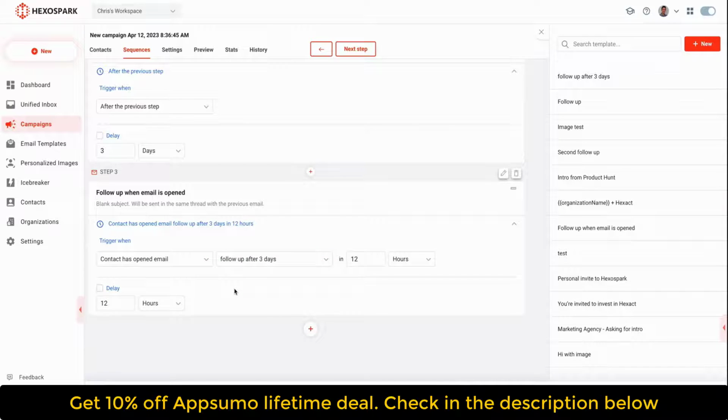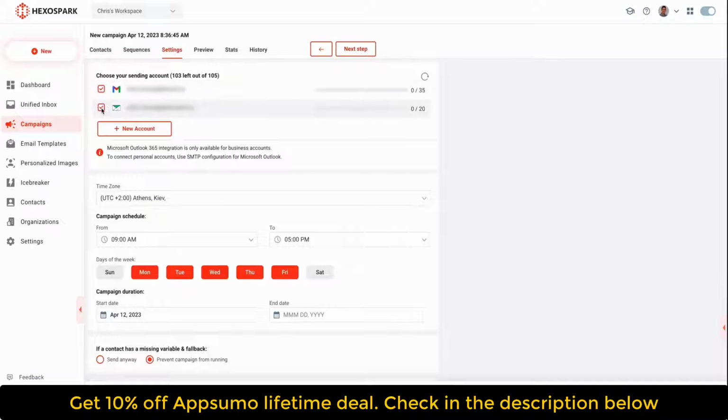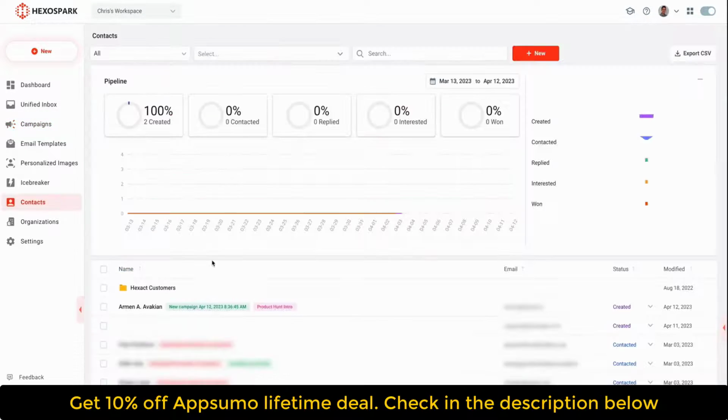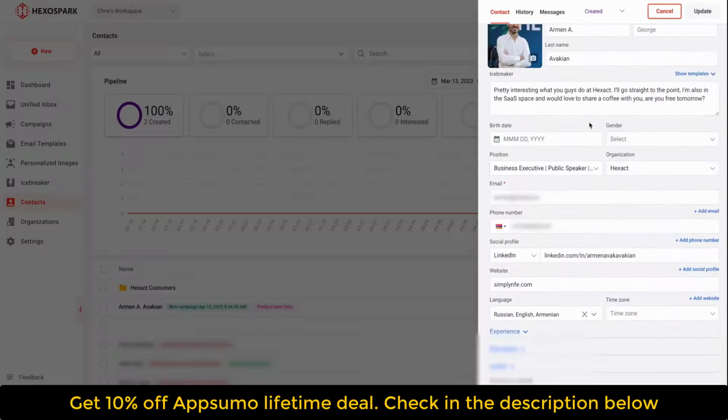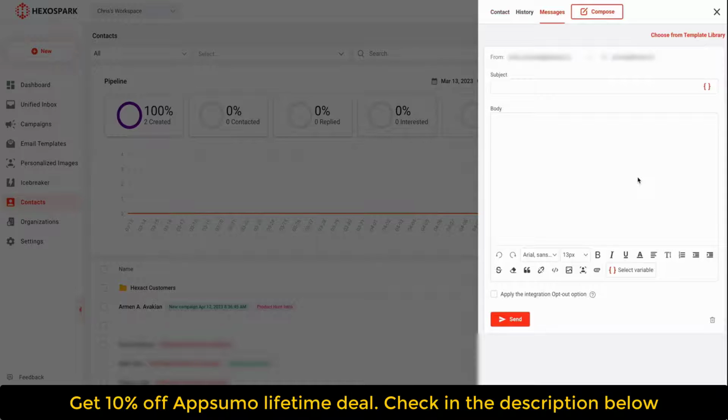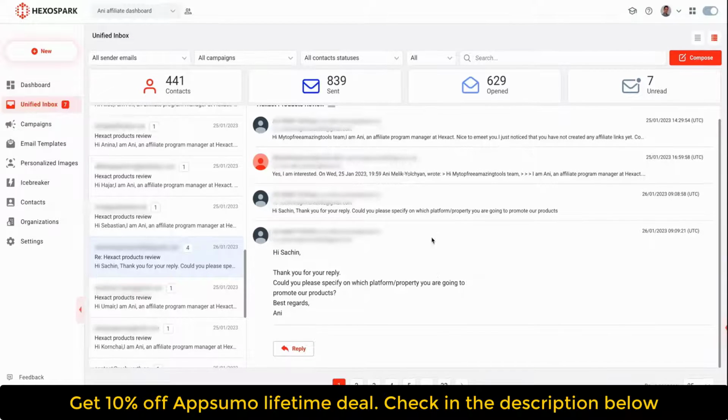Automate follow-ups. Free your time with automated and highly personalized follow-ups. Schedule follow-ups at different time intervals. Create sequences based on how leads interact with your email. Take over seamlessly when leads respond. Email template library. Cloud-based cold email and outreach software.